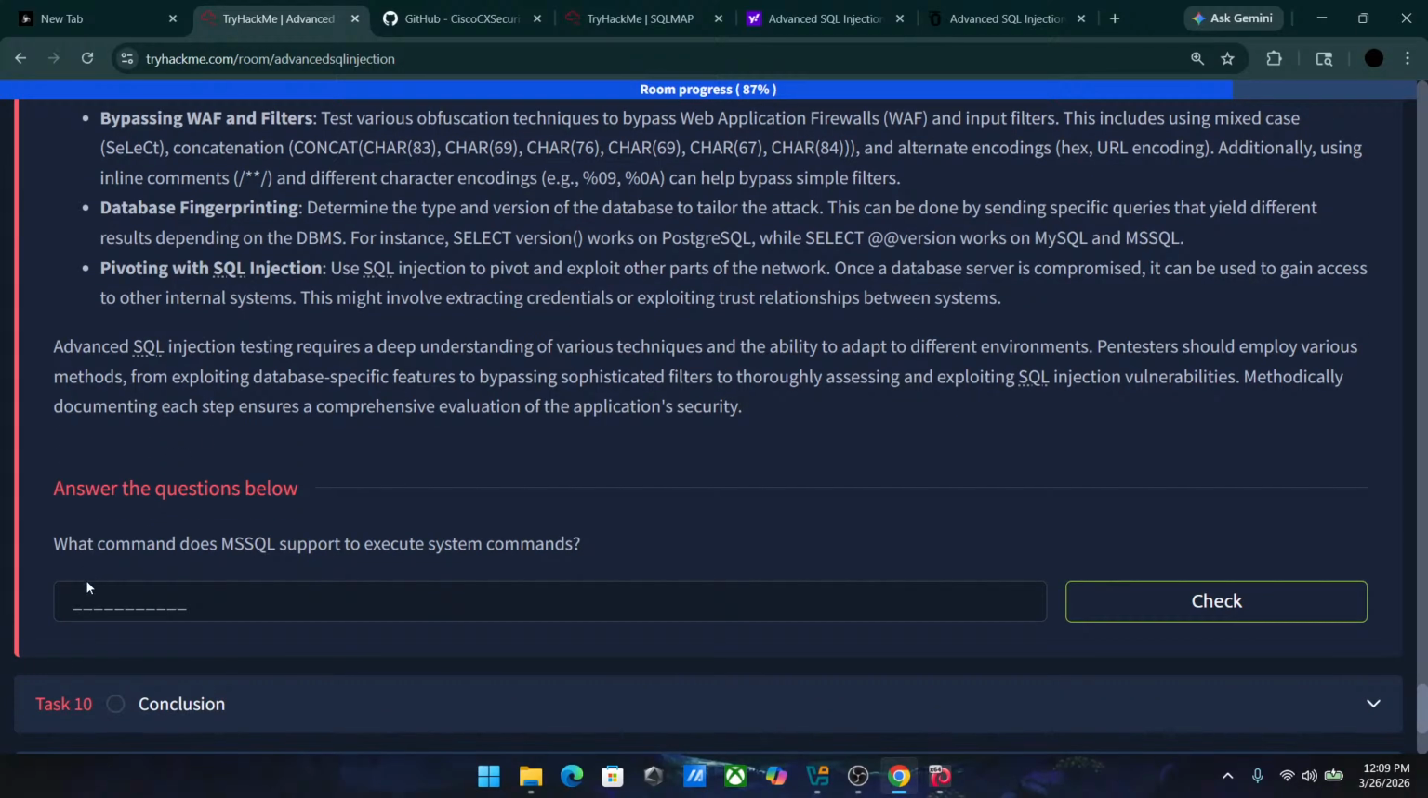Database fingerprinting. Database fingerprinting determines the type and version of the database to tailor the attack. This can be done by sending specific queries that give different results depending on the DBMS. For instance, SELECT version() works on PostgreSQL, while SELECT @@version works on MS SQL and MySQL.